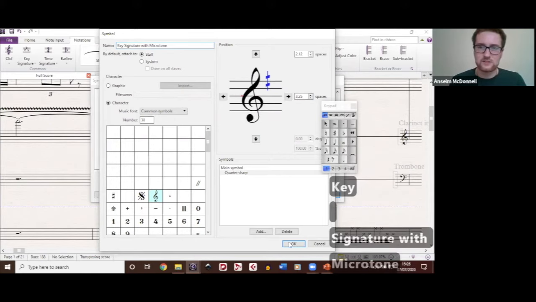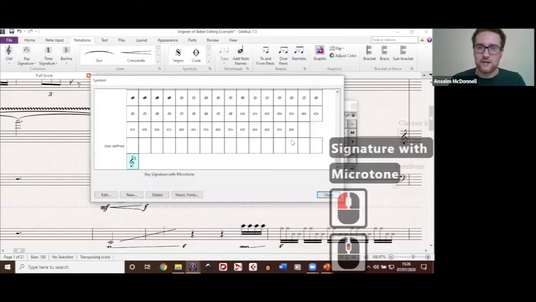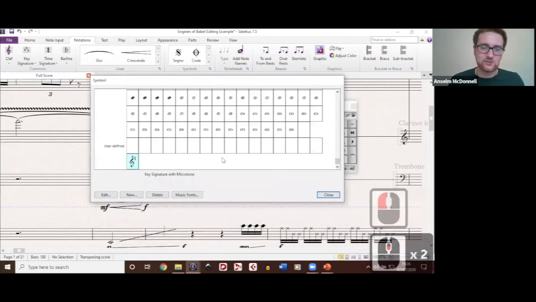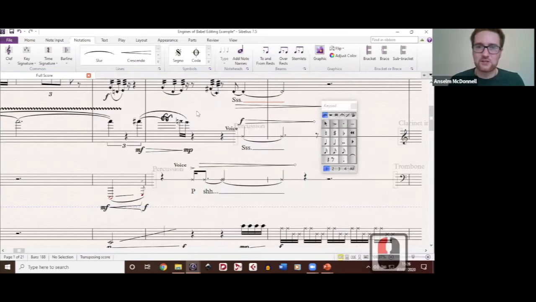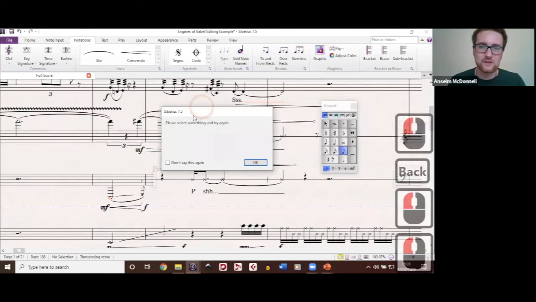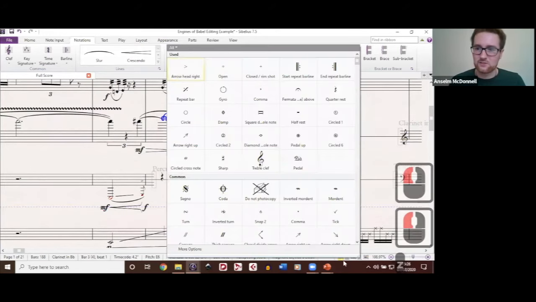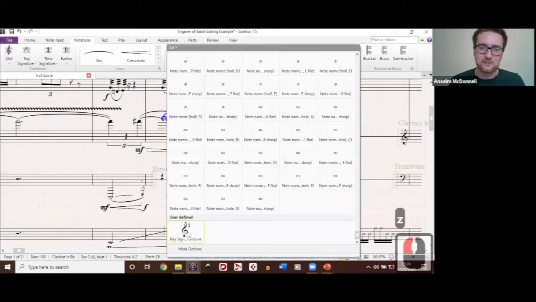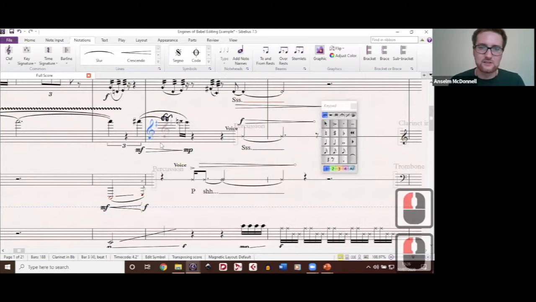And save it. Now, when I open my symbols menu, I will have this available to me and I can use it in my score. So the shortcut for the symbols menu is Z. And let's go right down to the bottom where all the user ones I have are. Okay, and here's my new clef.